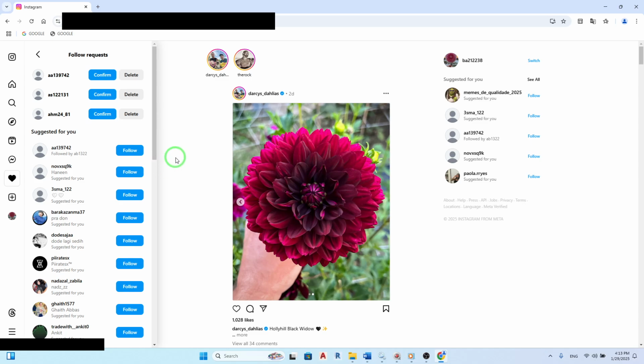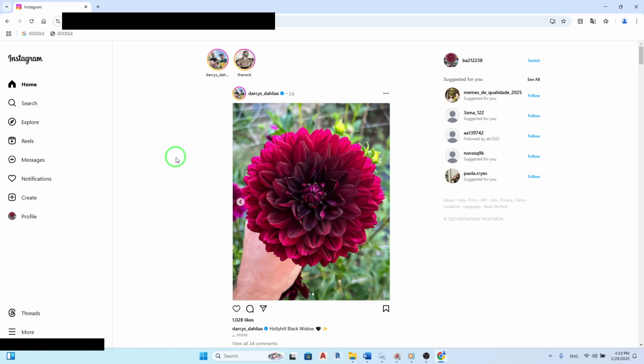If you find that you don't see any follow requests, make sure that your Instagram is updated and that there are indeed requests pending. Sometimes, it might take a moment for new requests to appear if they were just sent. This new update not only simplifies the process but also helps you manage your followers more effectively. You can now keep track of who is interested in following you without having to scroll through endless notifications.